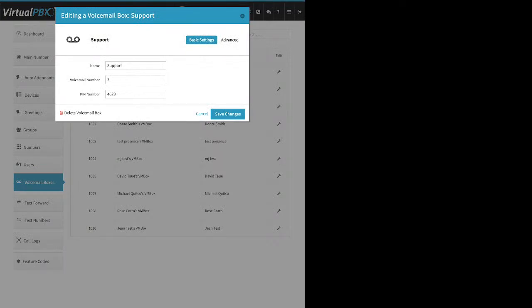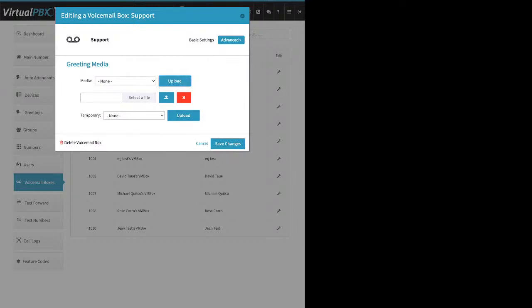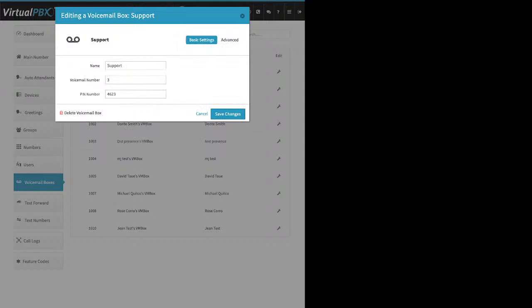Right, so like so. And then once it's created, under Greetings, you can use a pull down to select an already established media file, or you can upload a new media file, .wav or .mp3. Or with the basic settings, you can call in and record over the phone.